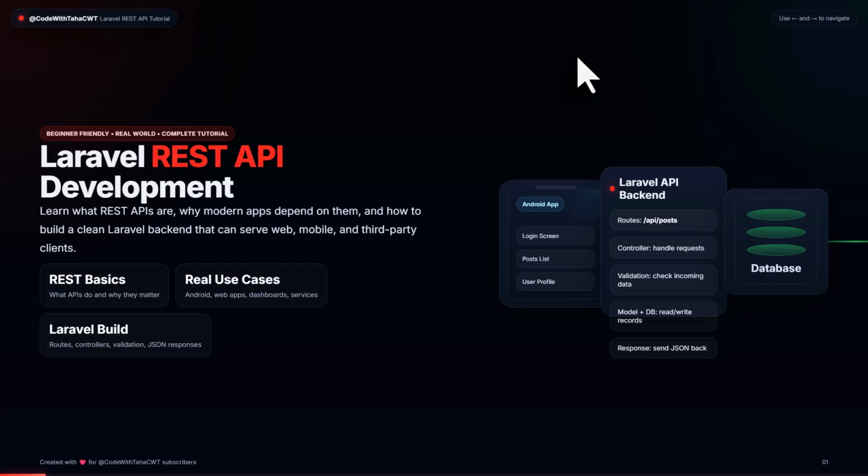Today we are going to talk about Laravel REST API development, what its use cases are, and how we can build one standard REST API in our Laravel application. Learn what REST APIs are, why modern apps depend on them, and how to build a clean Laravel backend that can serve web, mobile, and third-party clients.